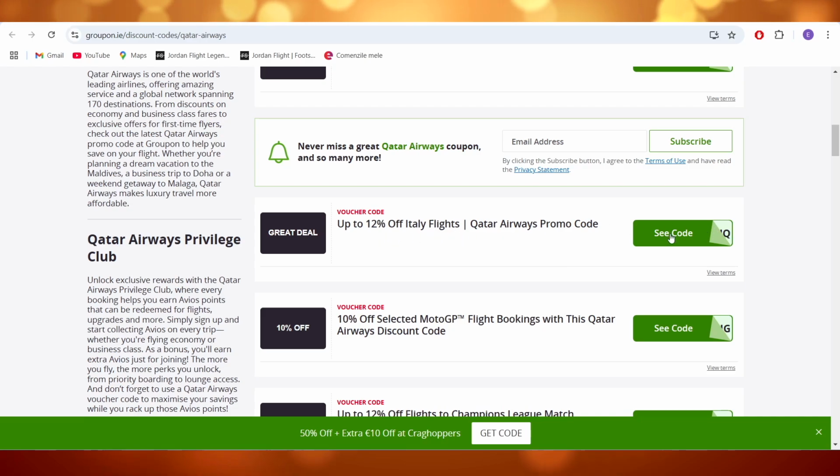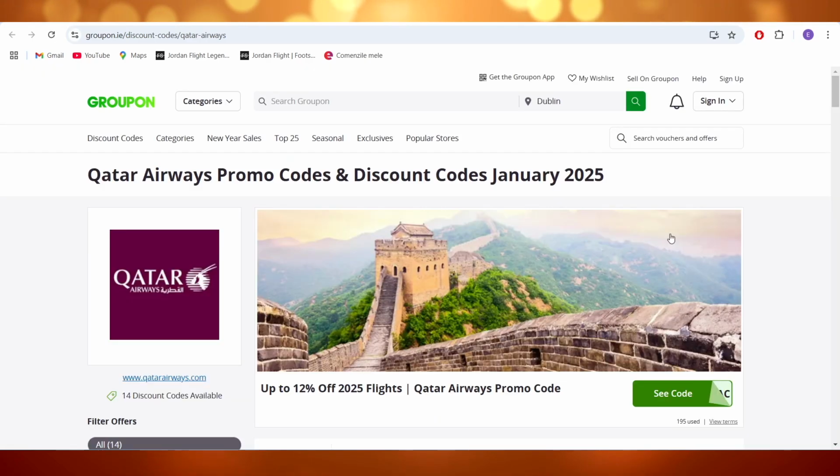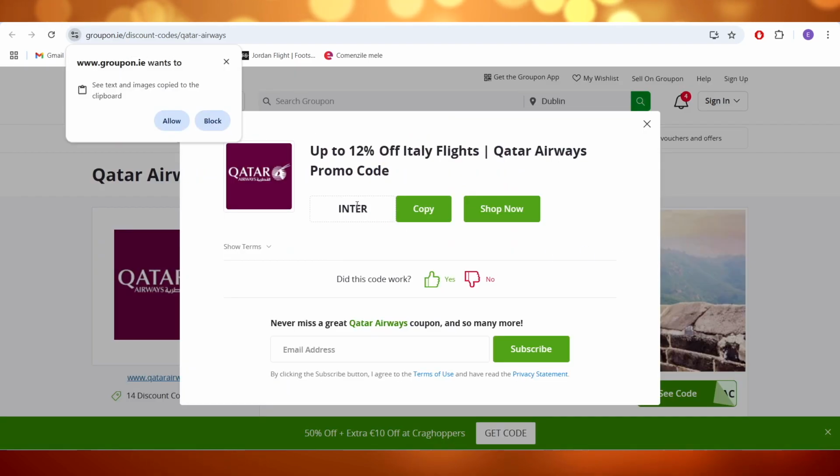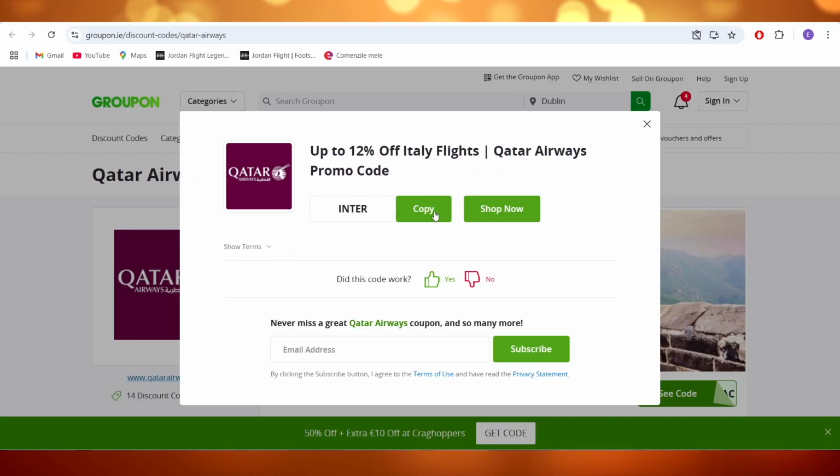All you need to do is select this button where it says see code. And right here, this is our promo code. You can simply tap on this green button to copy the promo code and use it in order to get a 12% discount. So this is all for today.